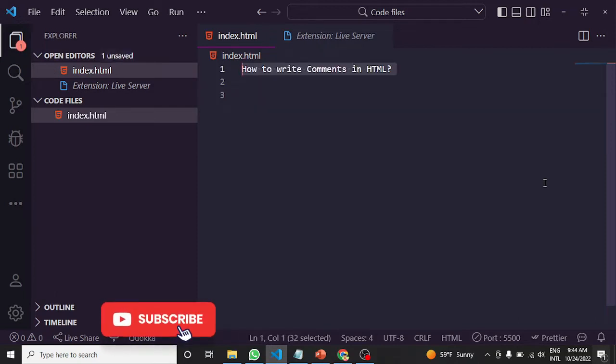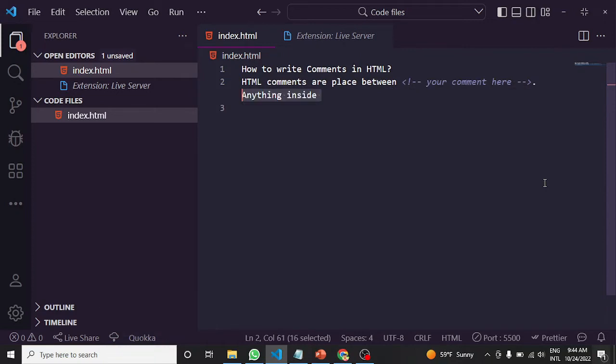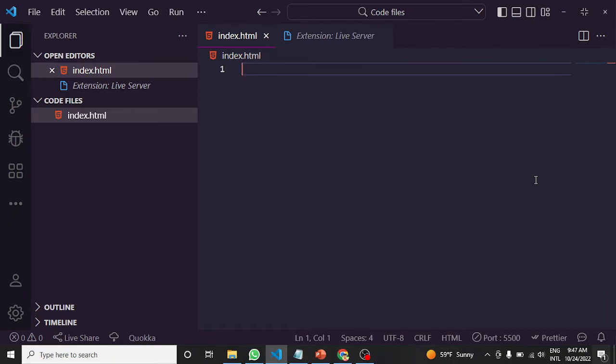How to write a comment in HTML? HTML comments are placed between these markers, and anything inside them is treated as a comment and the browser ignores it. Let's learn how to write it practically in a proper HTML document. How can we write a comment in a proper HTML document?